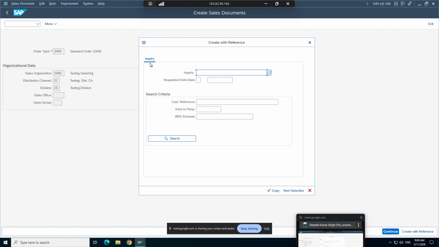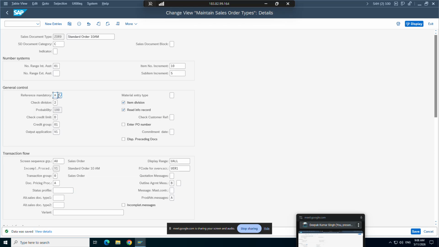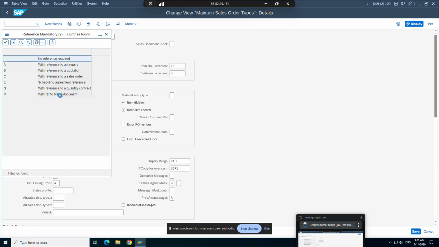Clear? And why is it taking only inquiry? Because we have marked the config as inquiry. That's why the system is asking inquiry only. Clear? So you can mark your document type as mandatory to have a previous or old quotation. Then only you can create it. You will mark it as B. So this is reference mandatory basically.